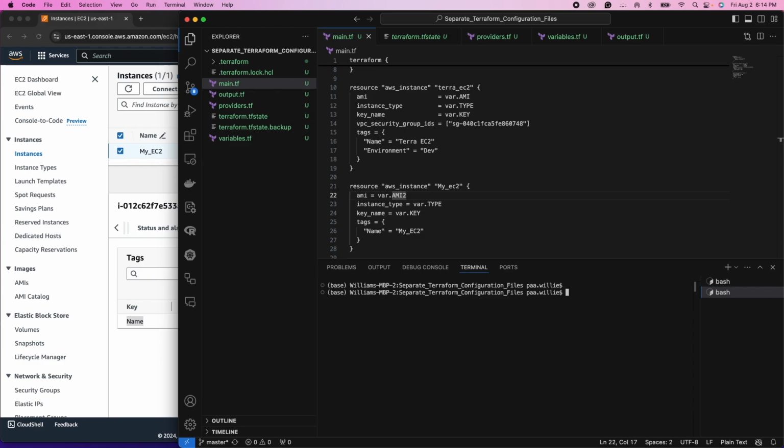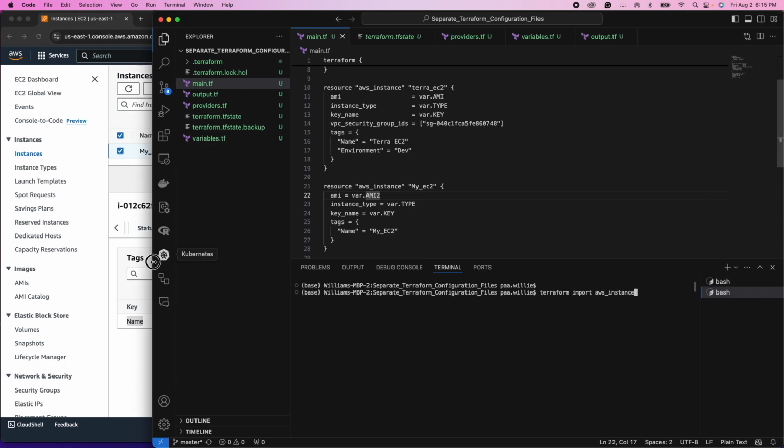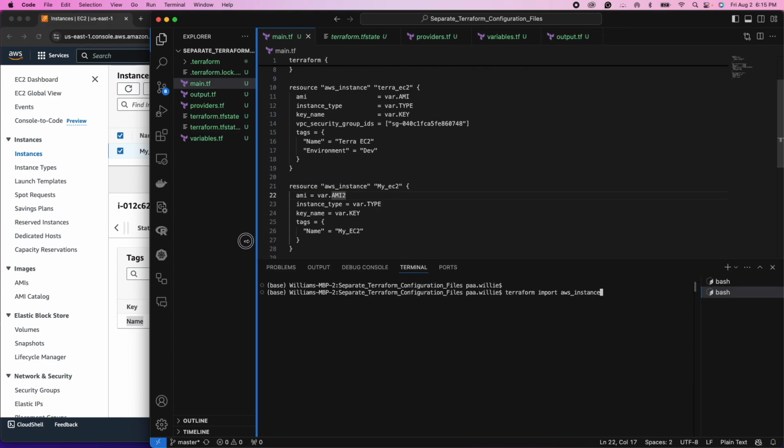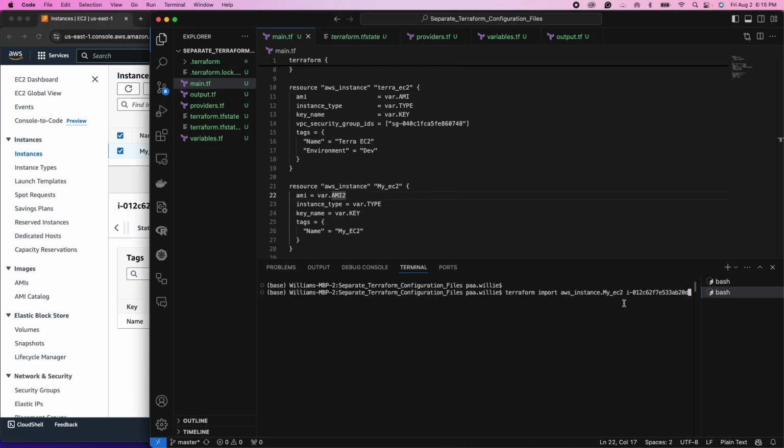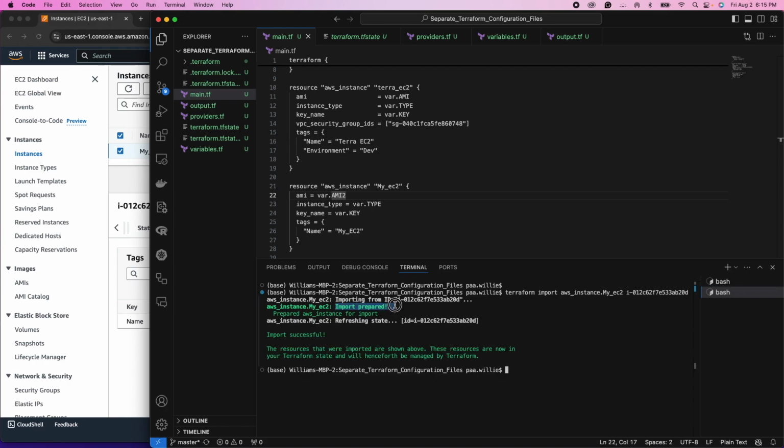Then back on your terminal, you can run terraform import, the resource type aws_instance, dot, the name which is my_EC2, and the instance ID right here. By the way, between the instance name and the ID there should be a space. So we can now import our resource. The import is preparing and starting.